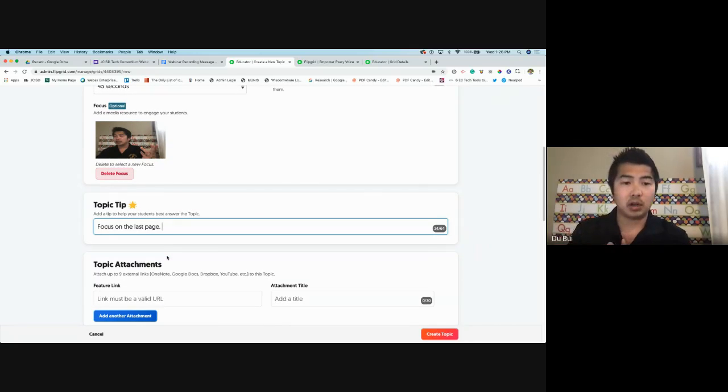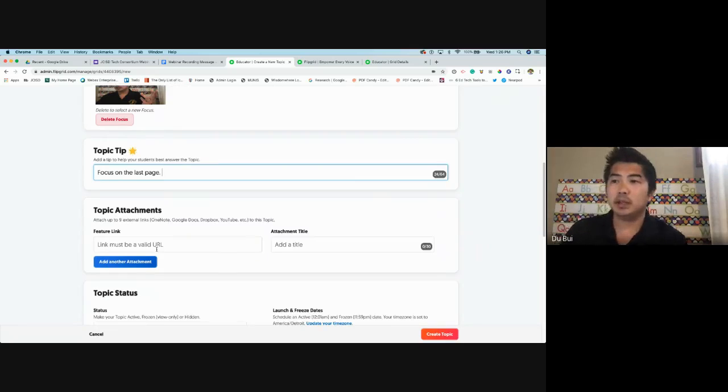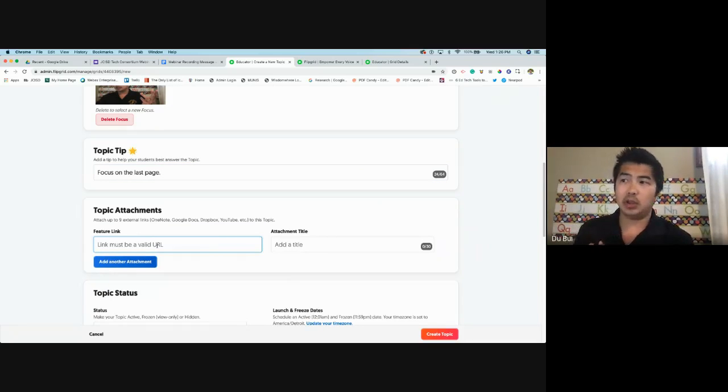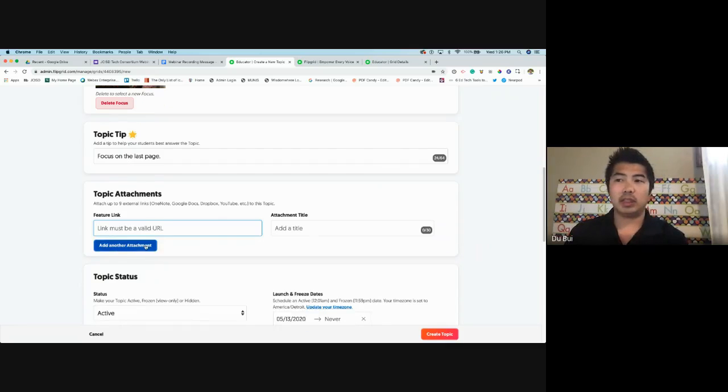It'll appear for them, and they'll get kind of a little hint of how to do that. These are different attachments. If you wanted to add a specific link for them to go to and look at, you can do that. And that's what that is.